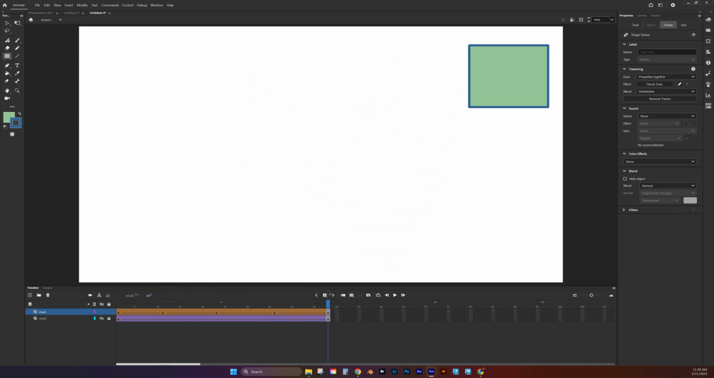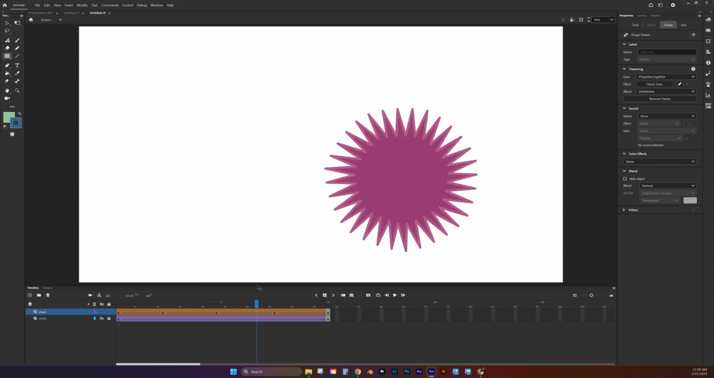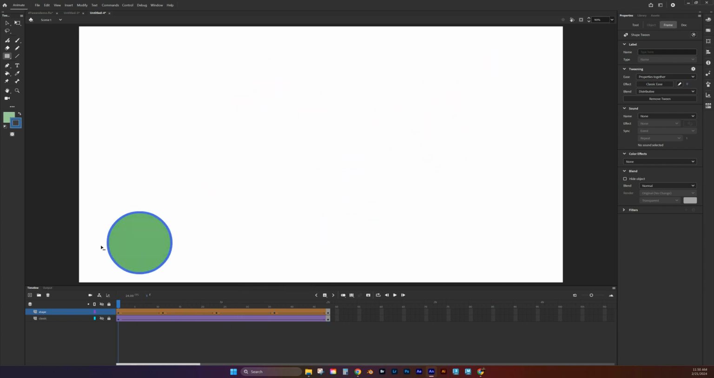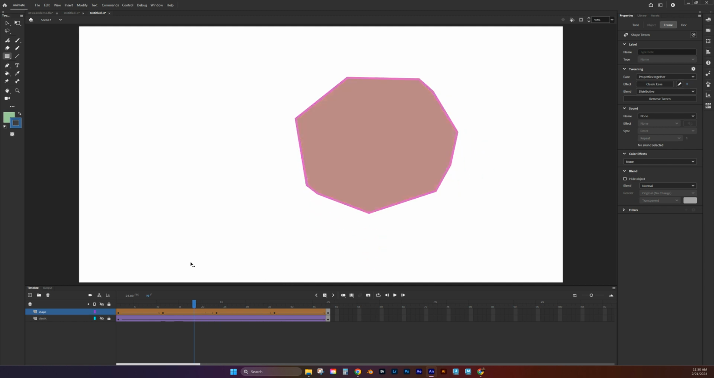So I like how that kind of twists and turns. That's cool. So I like how that kind of shrinks down. So that's some cool morphing going on here. And Animate does its best job to do this.